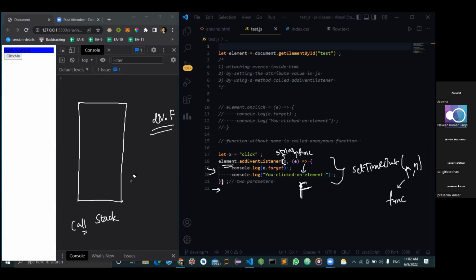So what will happen then? Whenever we make a click on the particular element to which you have attached this function, what will happen? It will be pushed into what? Callback queue.